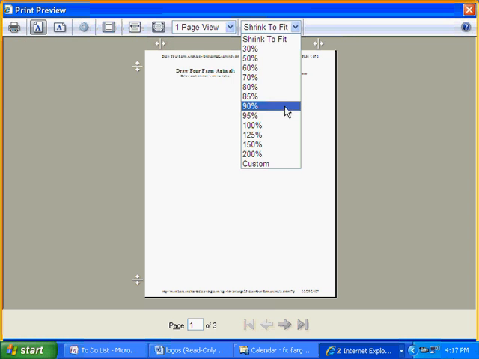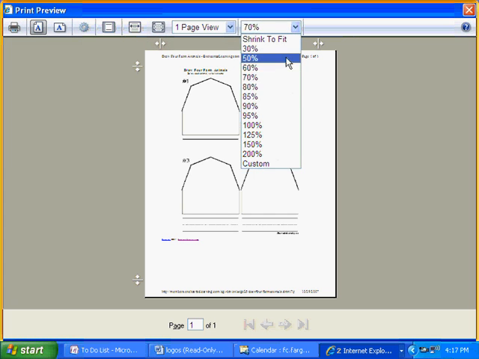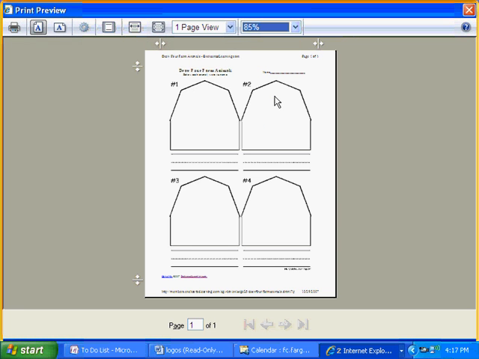So for instance, if I change this to 70%, now I can see that I'm not quite using the whole page, so I can try sneaking that up to about 85%, and now I'm using the whole page and I'm still just on page 1 of 1. So when I hit print, it's only going to print out one page as it looks here. So this little menu can be quite handy if you just want to visually see how it lays out on the page.